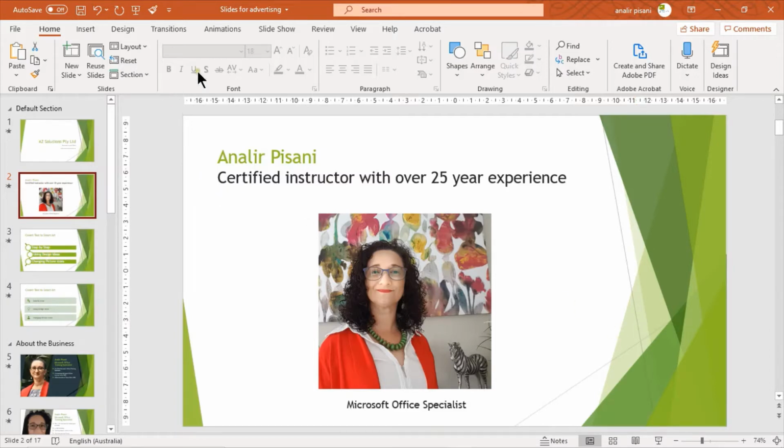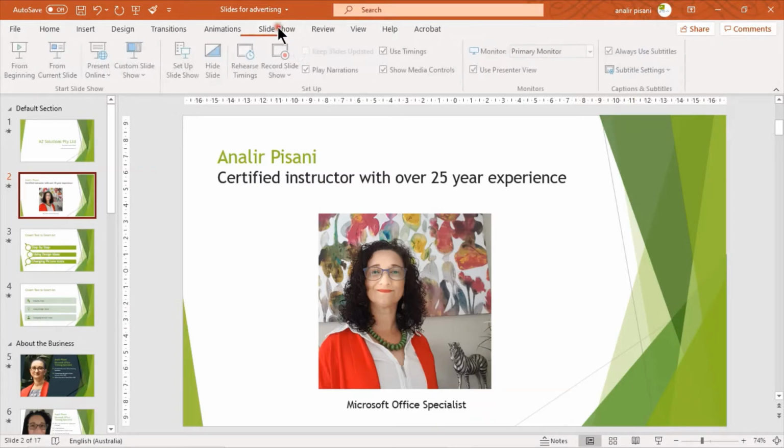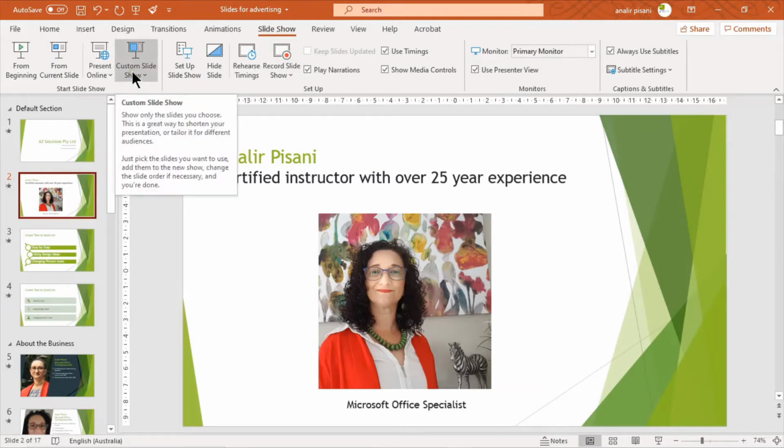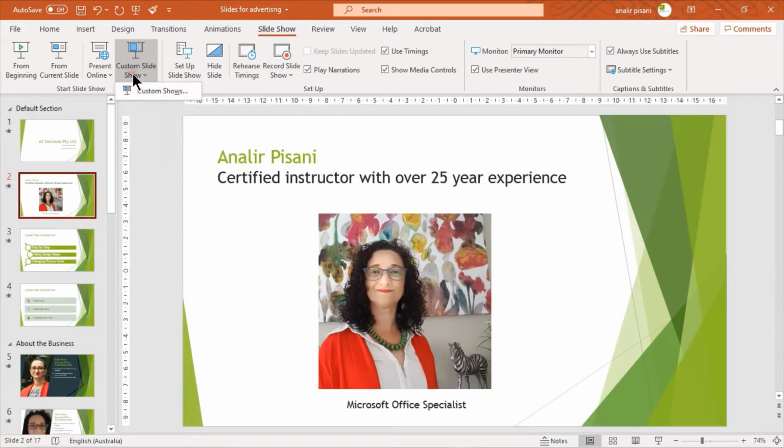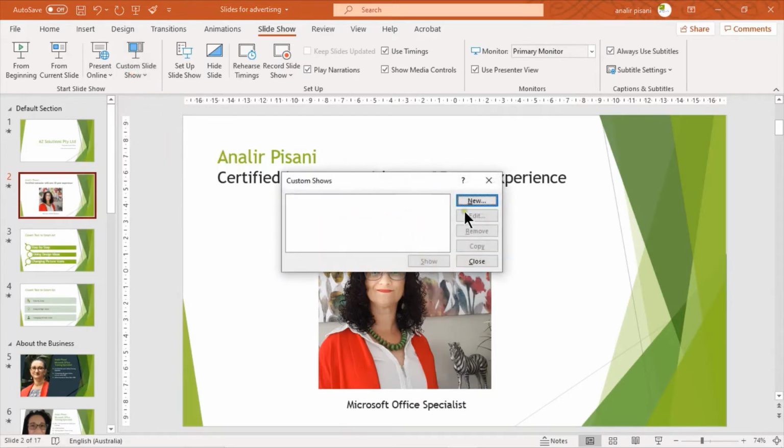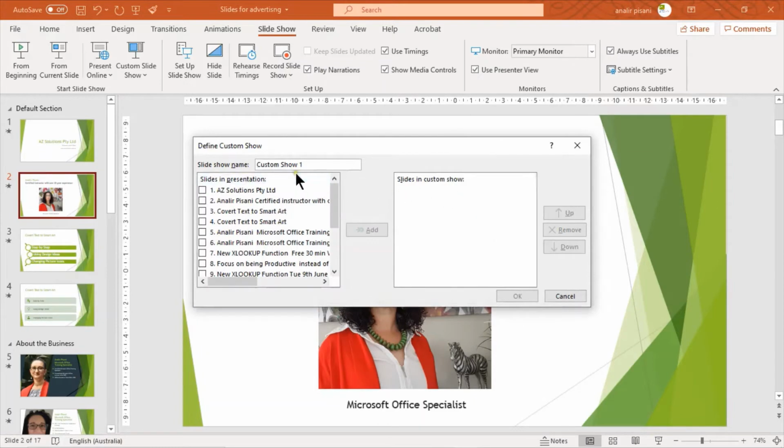So what I'm going to show you is in the Slideshow tab up the top here. From the left-hand side area here, you'll see an option that says Custom Slideshow. When you click on Custom Shows, you can create a name for this batch or this group. So I'm going to press the button for New, and I'm going to now name it. For example, this group is for, let's say, just for the staff. So I might call it staff and then add only the slides that are relevant for the staff.